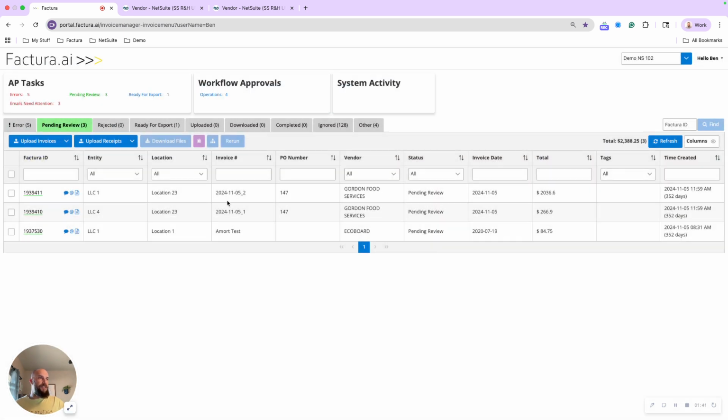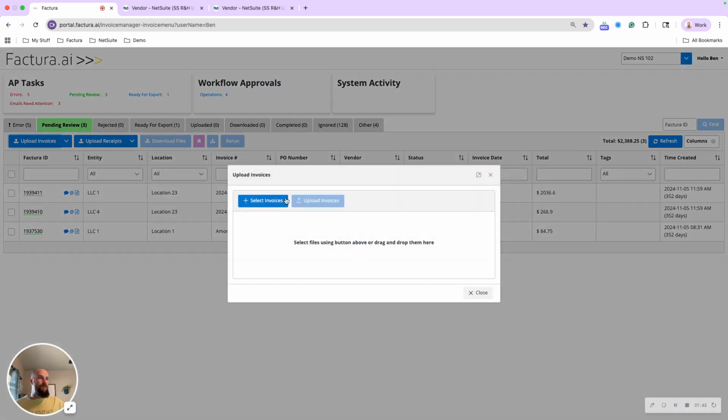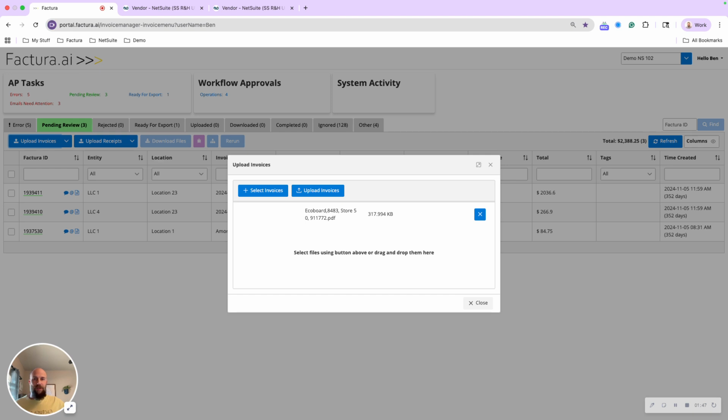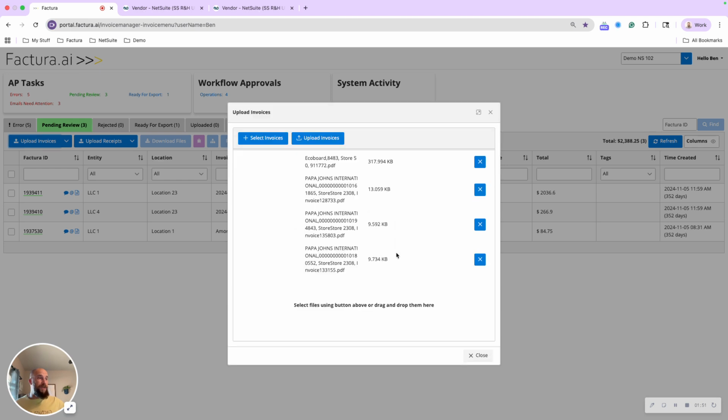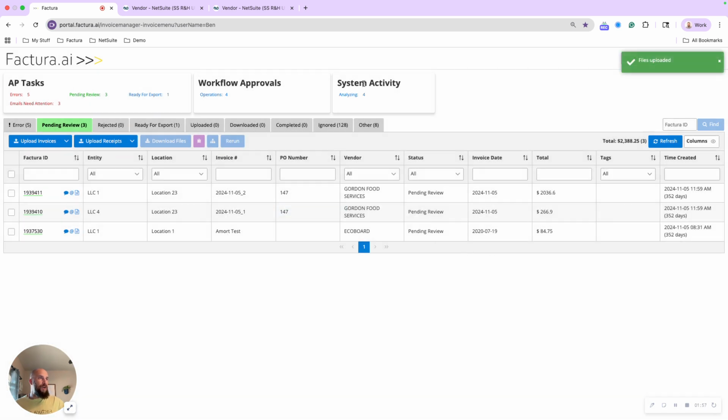Now let's talk about the speed of the coding, and we'll show you Factura in action here. So I'm going to upload some invoices. We'll upload one invoice coded to one GL. I'm going to upload some food line item invoices as well, because this has many line items mapped to different GL codes as well. So we'll go ahead and give the system a couple seconds to be able to code those.